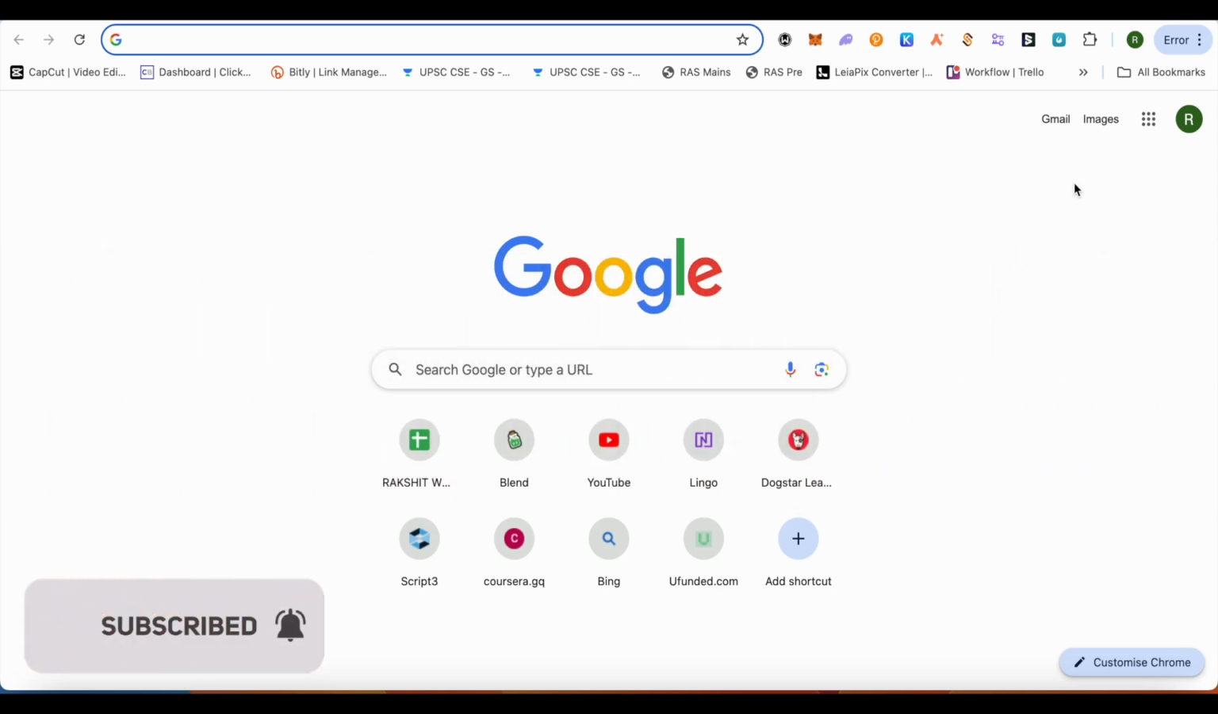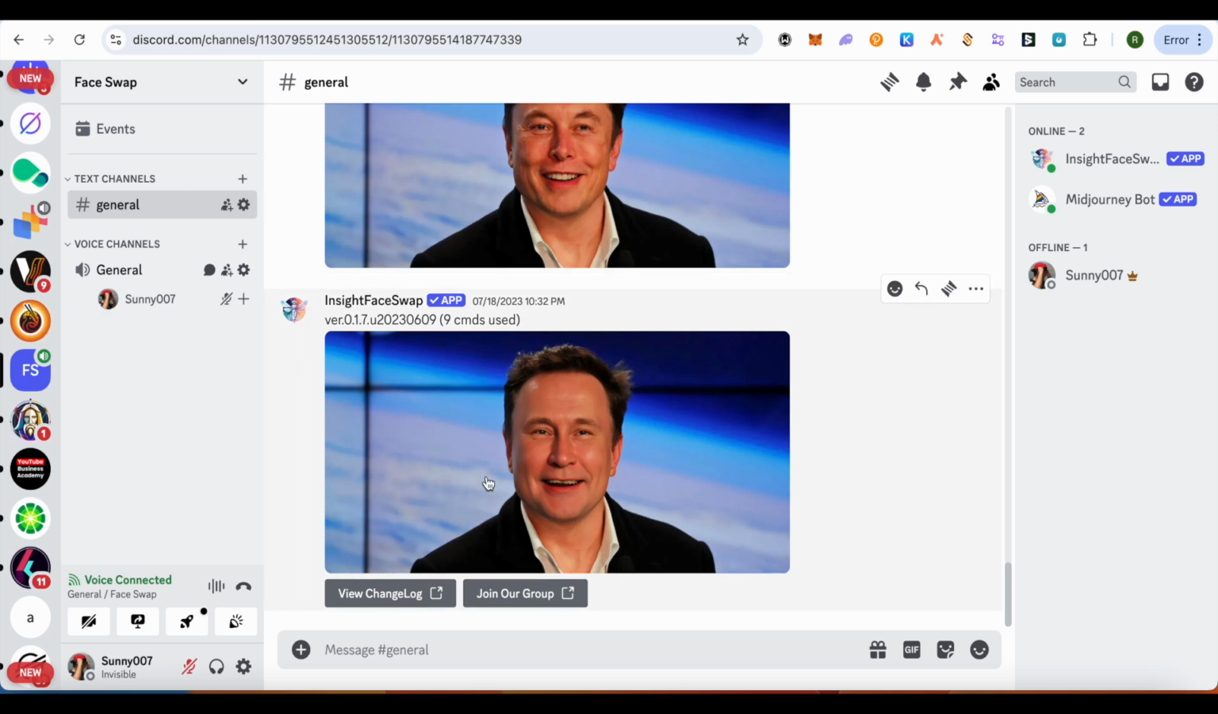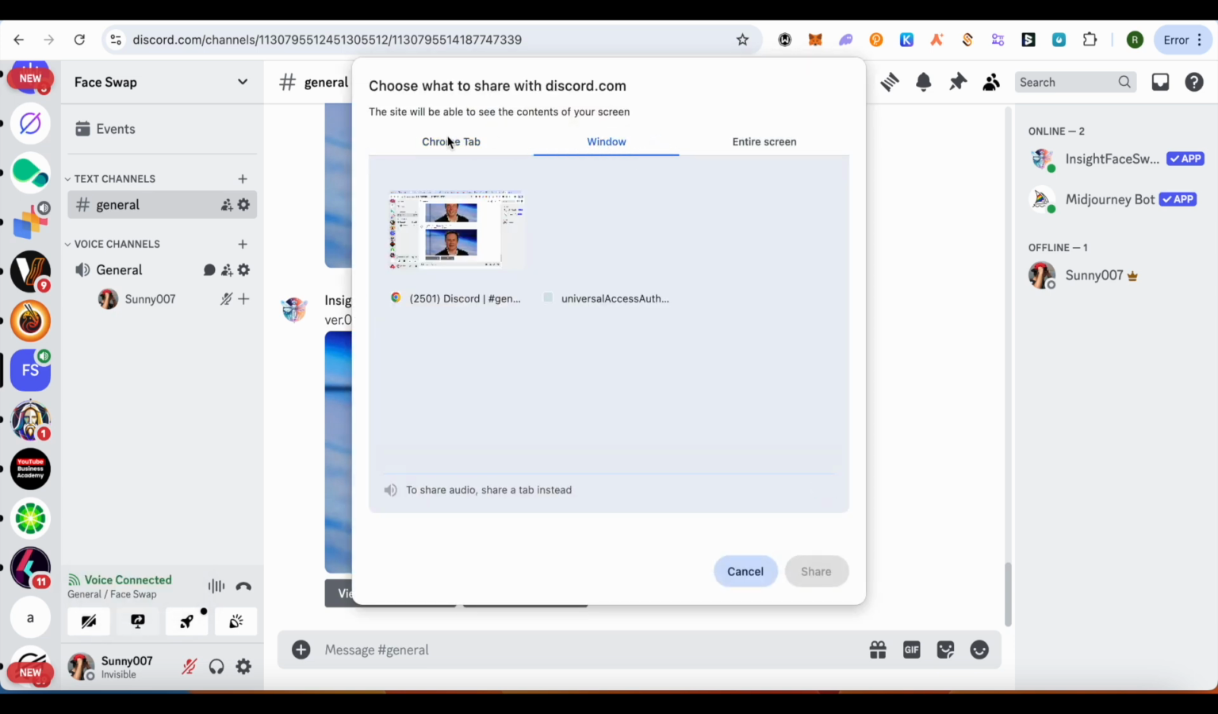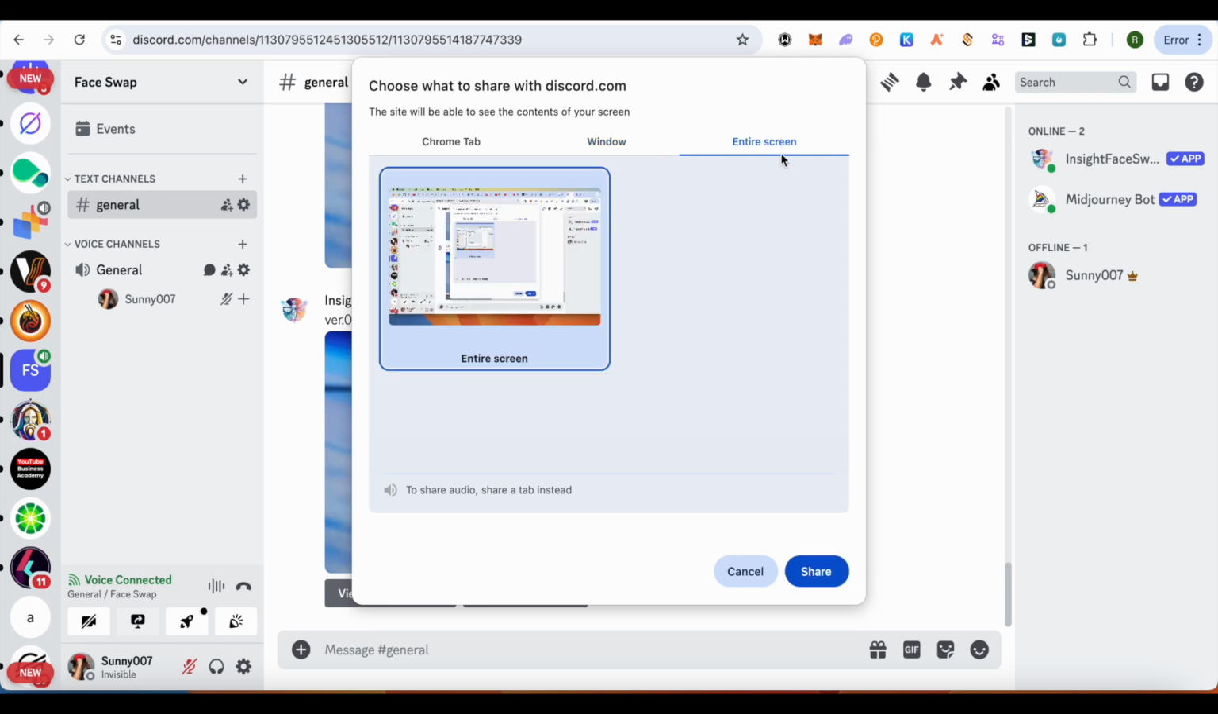Let's see how we can do it. For this, just simply open up your Discord, any particular channel. You can create channels quite easily. Then open up any voice channel, the general one, and here you get this particular option of share your screen. Simply click on it. After that, you can select whether you want to screen any particular Chrome tab or a Chrome window or the entire screen. So this is how you would be able to share it up.